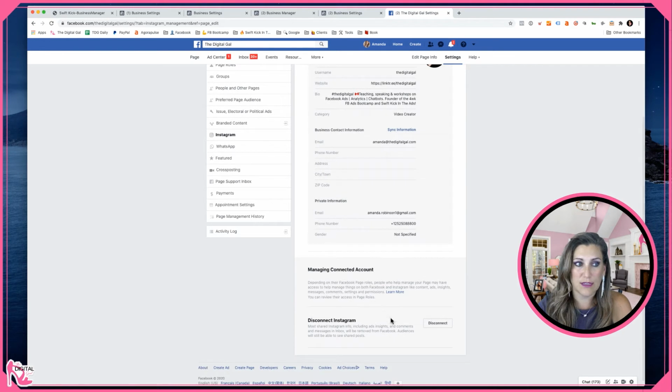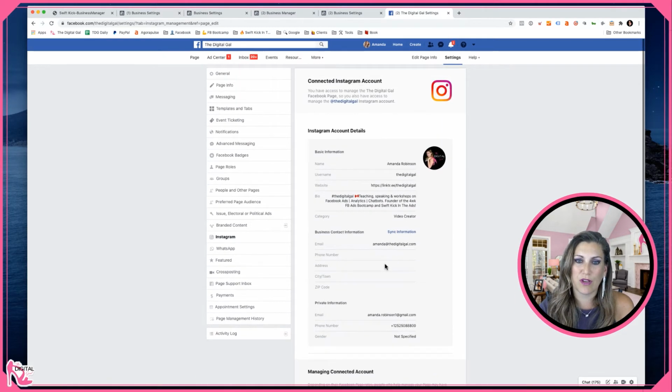I can go ahead and disconnect it from here if I needed to. So say, for example, if I had the wrong Instagram linked, or if I had an Instagram link, but I went and created a new one and wanted to relink that fresh one, I can disconnect this one and then I can reconnect the new Instagram account that I want. So that needs to be in place first before you can bring it into Business Manager. Otherwise, you'll run into issues.